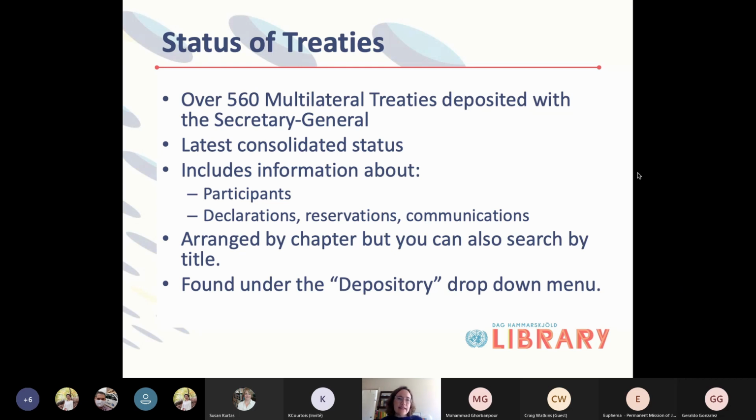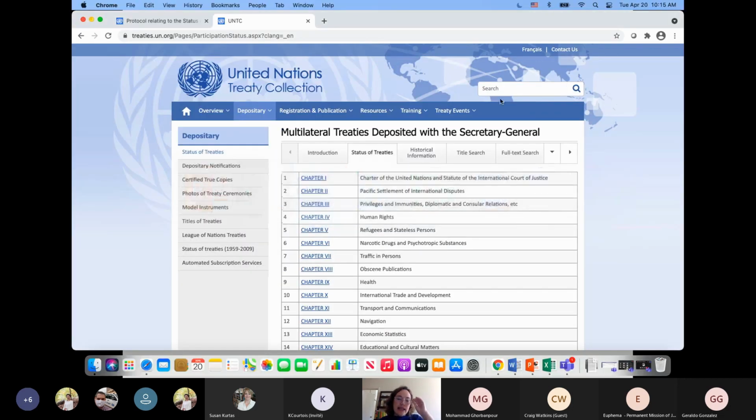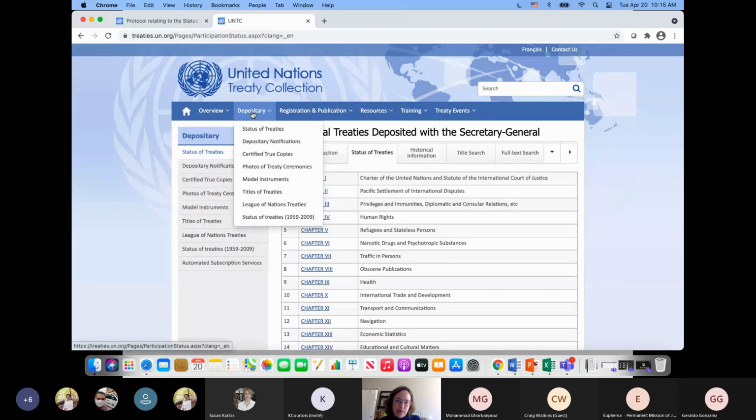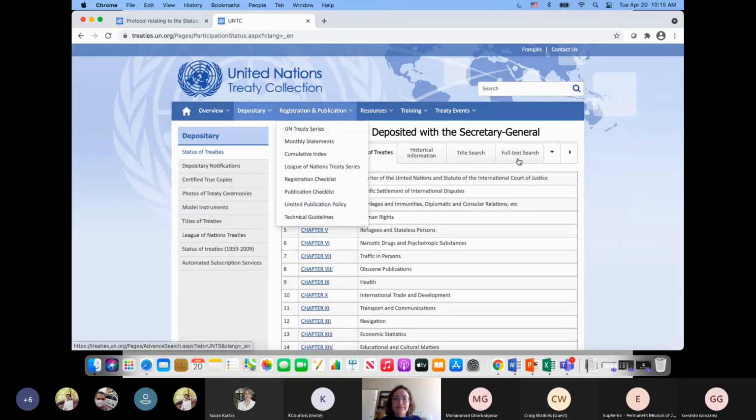And what this Status of Treaties will tell you is the latest consolidated status. It will tell you information about who the participants are for this multilateral treaty, and then any declarations, any reservations, any communications a member state may have communicated will be captured in the Status of Treaties. It's arranged by chapter, but you can also search by title, and it's found under the depository drop-down menu. So here is the depository drop-down menu, and then Status of Treaties.